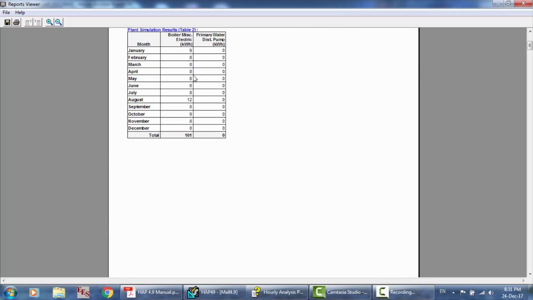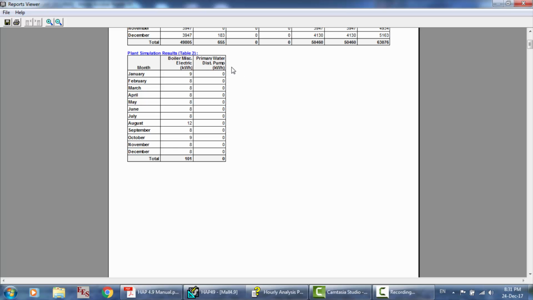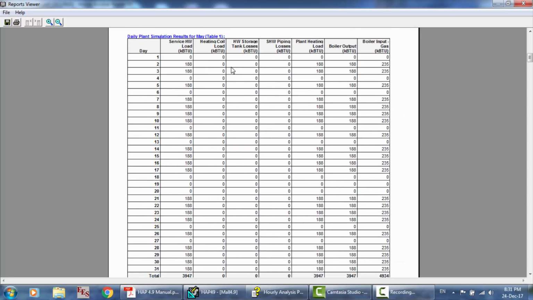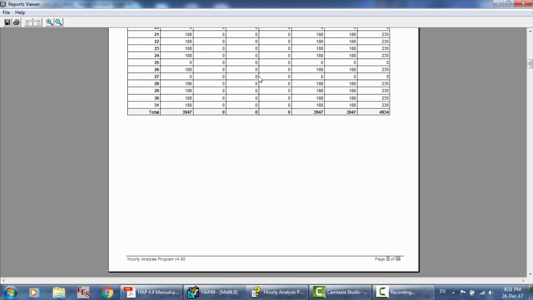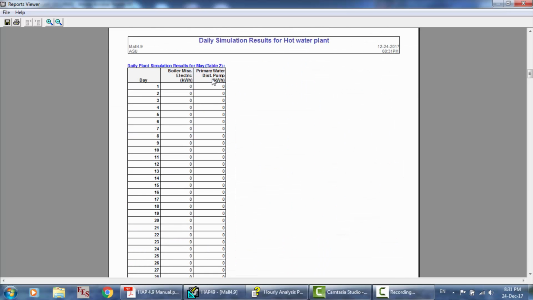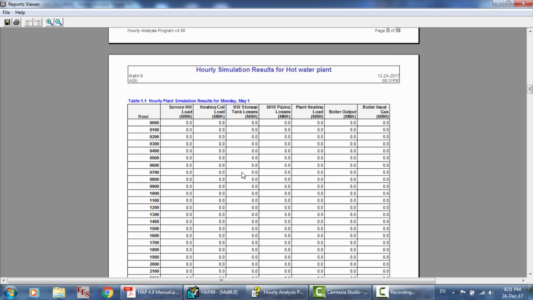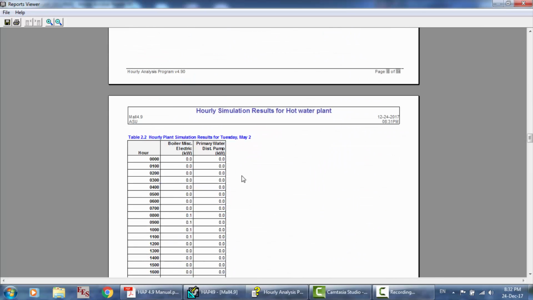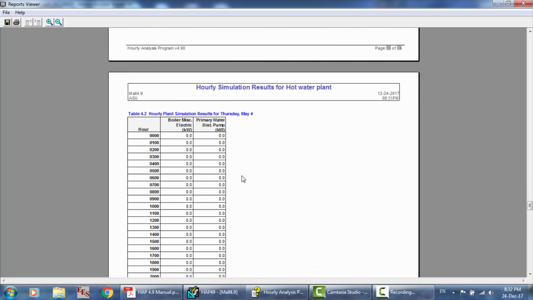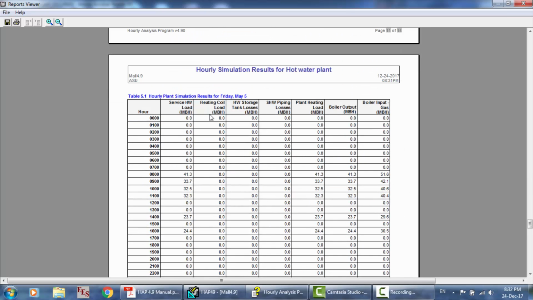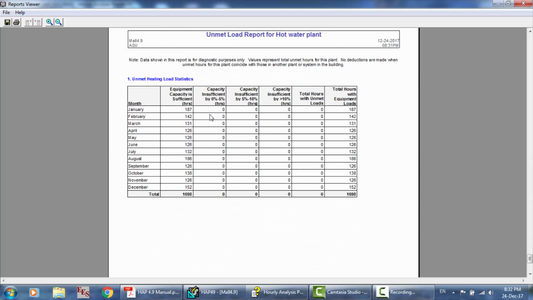We have here the boiler miscellaneous electric kilowatt hour, primary water pump, and here for May, and boiler miscellaneous electric kilowatt hour, okay, and primary water, and so on for Friday. And here the unmet heating load. Okay, there are no insufficient hours.